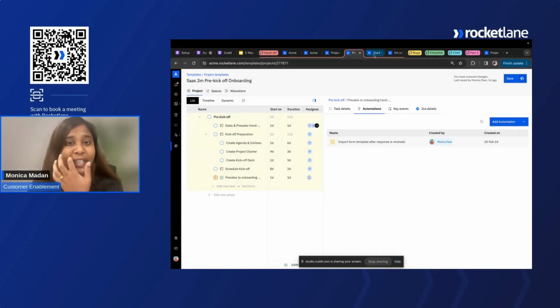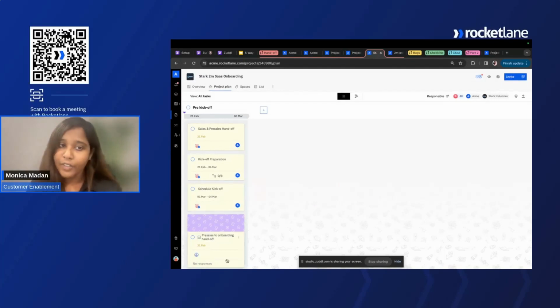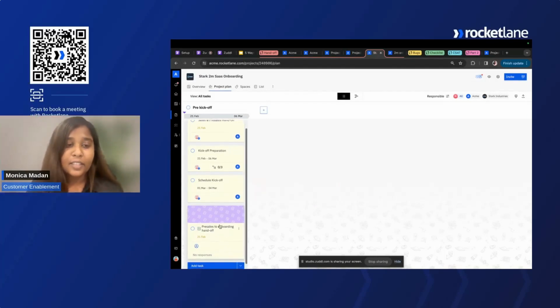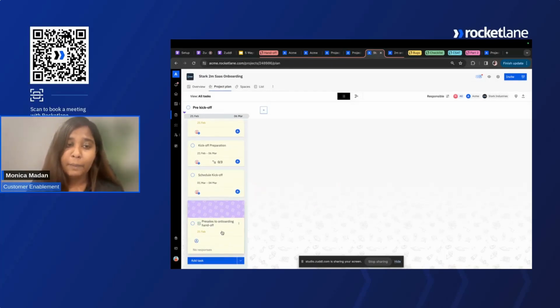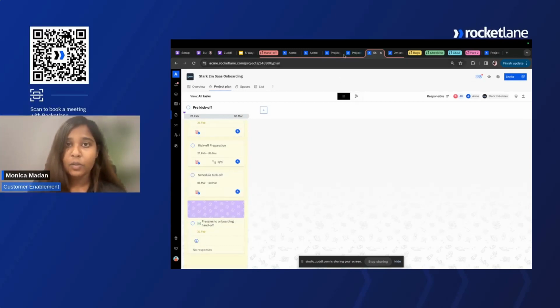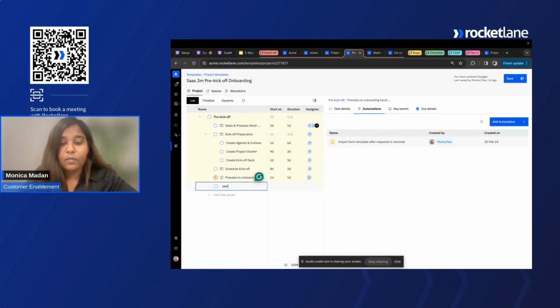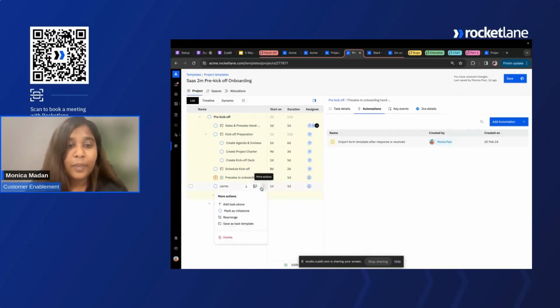Now, I already created a project with this template that we just saw, the pre-kickoff template. Here, you can see that this form is private. You can make an entire phase or task or form private in Rocketlane by just clicking on make private. I can show you that. You may be familiar with it, but to make a particular form or task private, you can just click on the three dots near the task and ensure that it is marked as private.